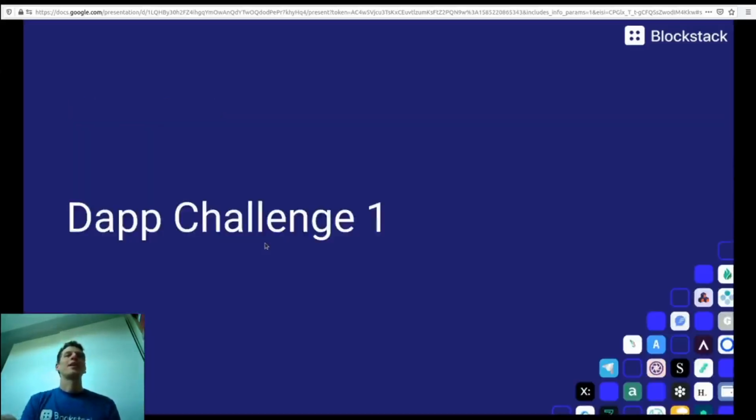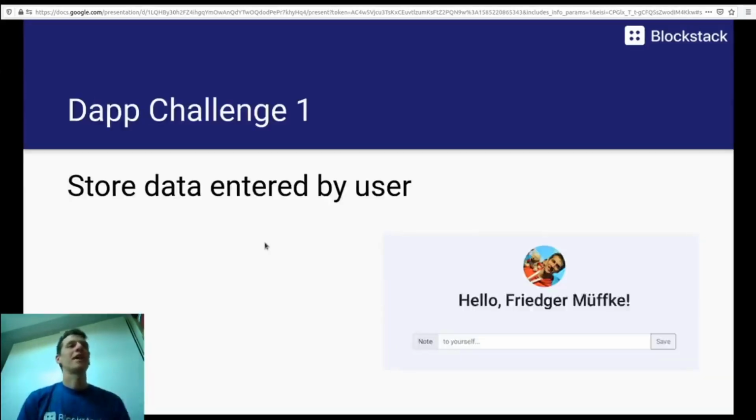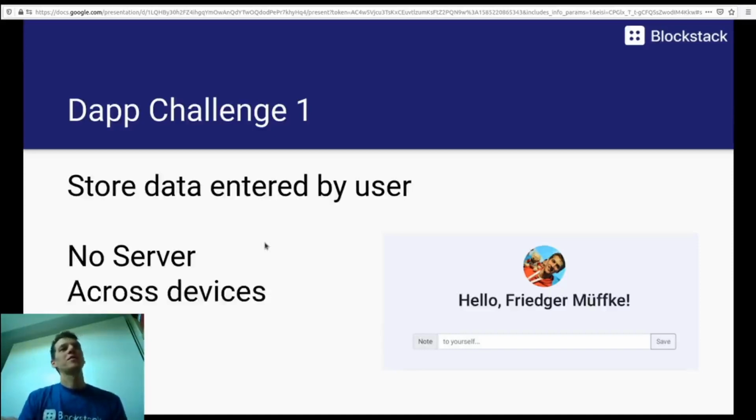So let's start with some coding. And the first challenge I want to say is, let's store data that a user entered. Like, you have a simple form, you write a text, a note to yourself, and you want to save it. And you don't want to put it on a server that is controlled by someone else. The user doesn't want to do that, and you don't want to be responsible for the security of this server. And in addition, the user would like to see it across devices and across sessions, so that whenever they log in or visit the application again, they see the same data.